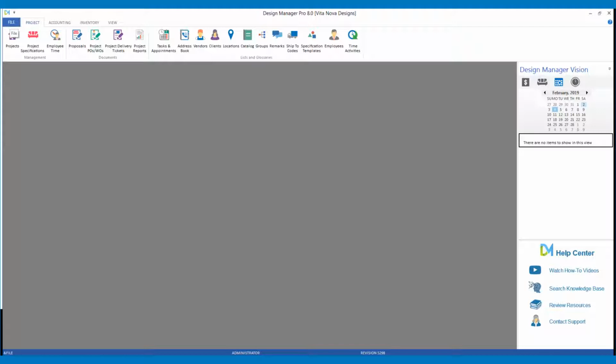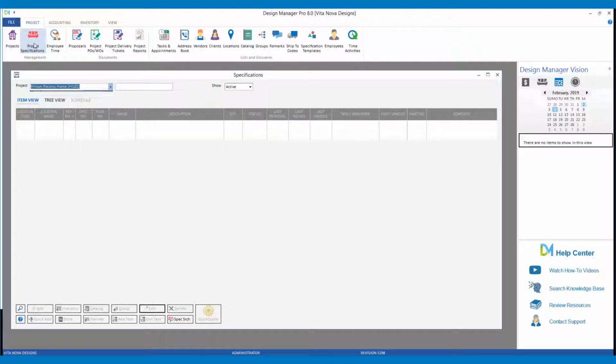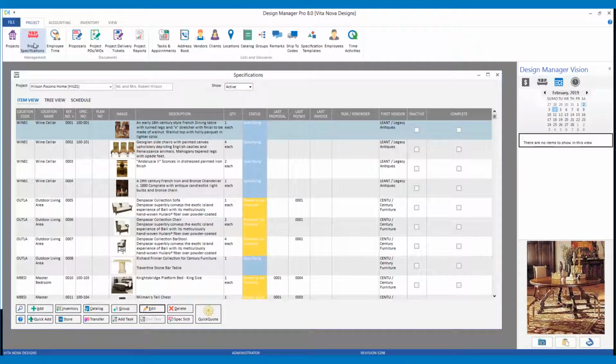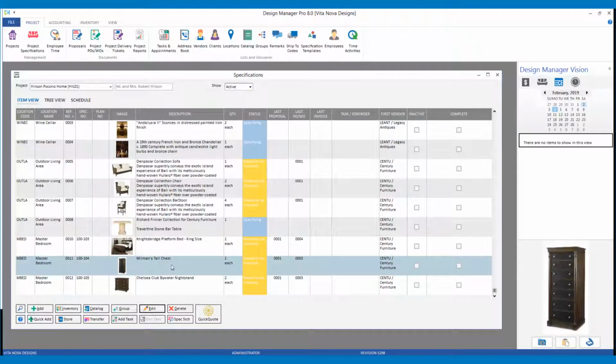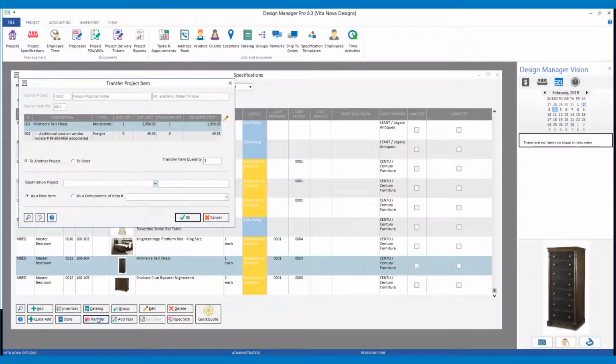The first step to transfer an item is to go to the Project Specifications window and select the project from which you will be transferring the item. Next, select the item and click the Transfer button. Again, if there have been no vendor invoices recorded for the item, you will be informed as such and you will not be able to use the item transfer.